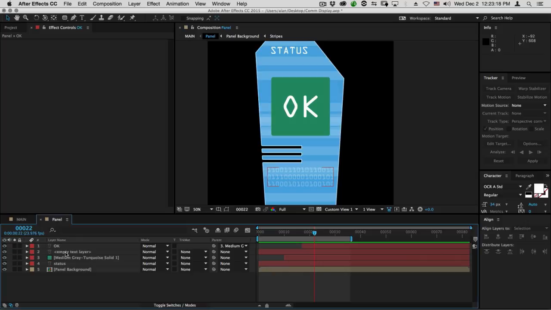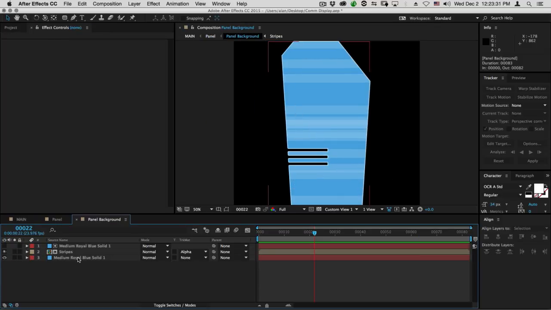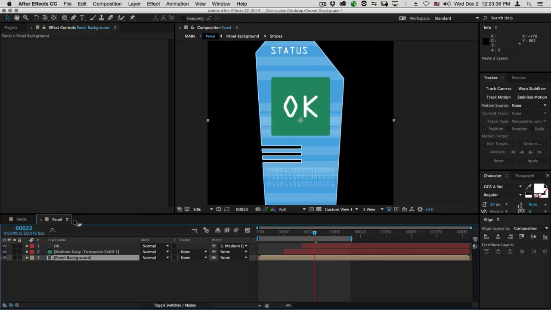So if you think about it, these little decorative numbers and the status are part of the background. Nothing's going to happen with them. So I'm going to just Command X them out of here, go into the panel background, and paste them here. So now nothing's changed visually, but they're all in this little thing.